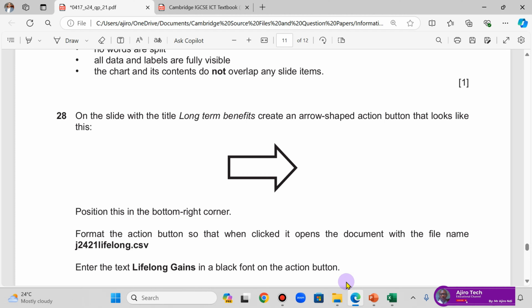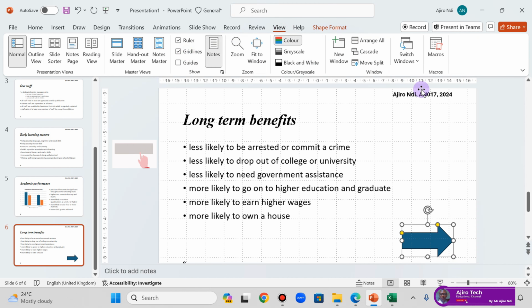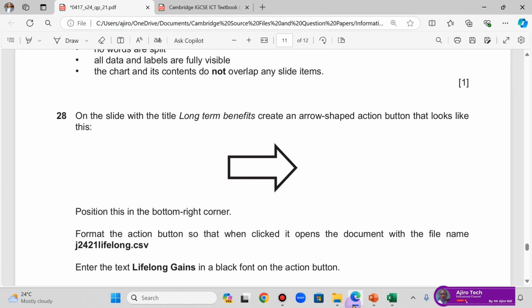Position this in the bottom right corner. When you're positioning this in the bottom right corner, you have to be careful because it has to be in the same alignment. So careful with that. So I'm going to do this. Okay, that's fine by me. So it's going to look like this.